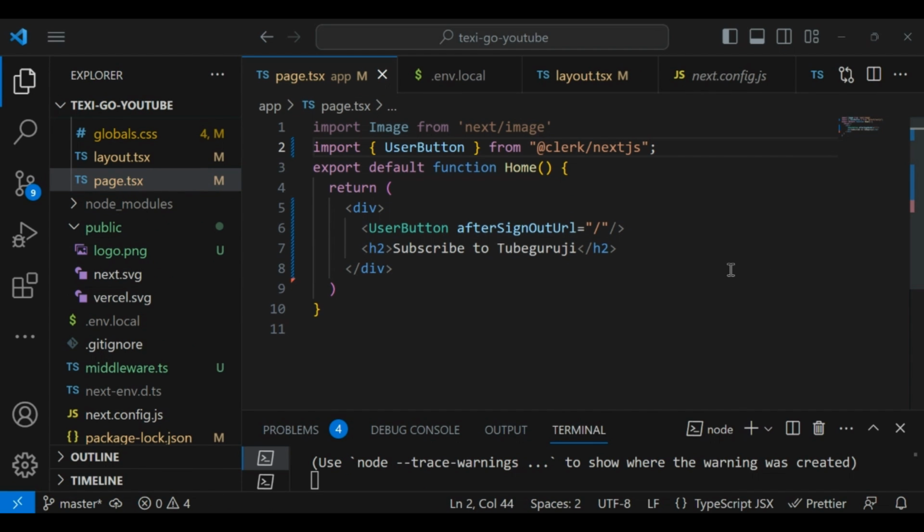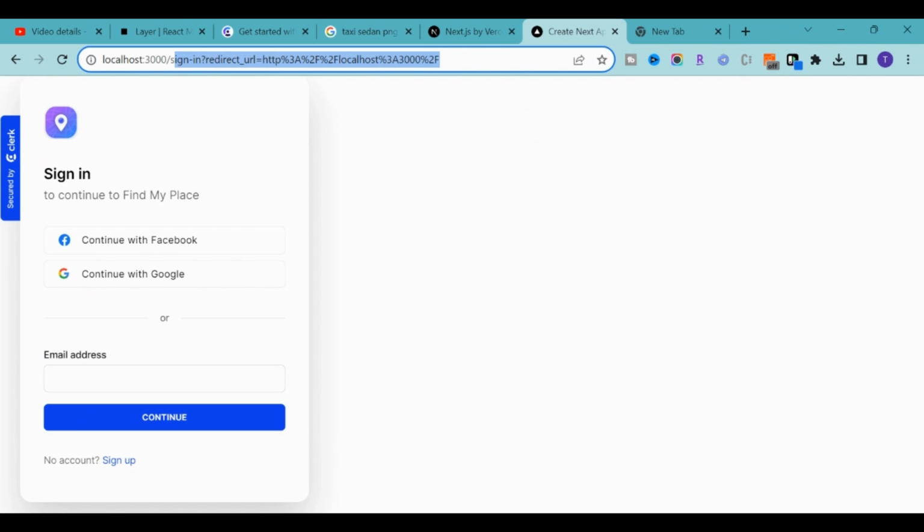Once you save everything, let's go back to our application and see that our sign in page is ready. Let's go back to port 3000, and directly it will jump to the sign in page because we did not log in to the application yet. It will ask you for authentication options like Facebook, Google, email address, and everything.